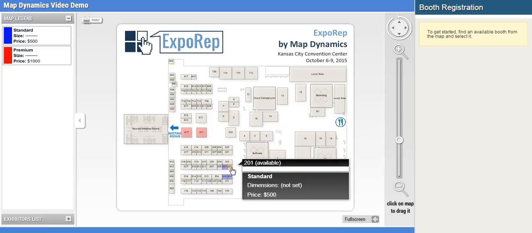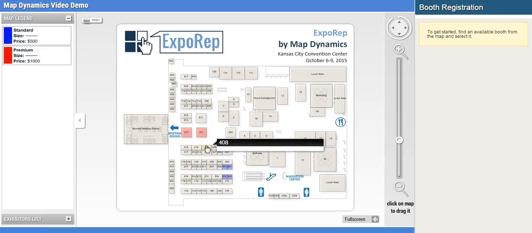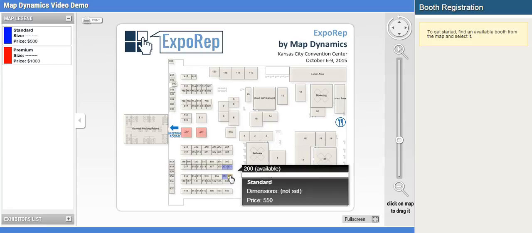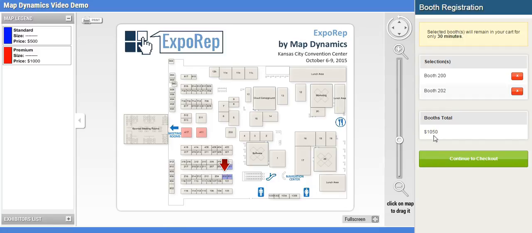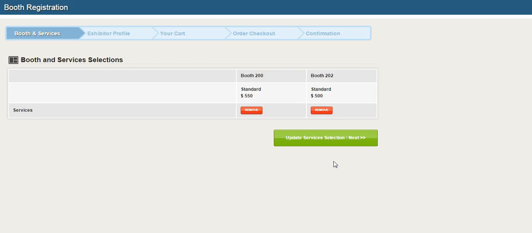So let's get started. So now you can see I've assigned a couple booth types to my booths, so I can put those in my cart. So I'm going to buy this booth and this booth. So I'll put them in my cart, I continue to check out. It shows what's in my cart. If you had a description for your booth, it would show here.